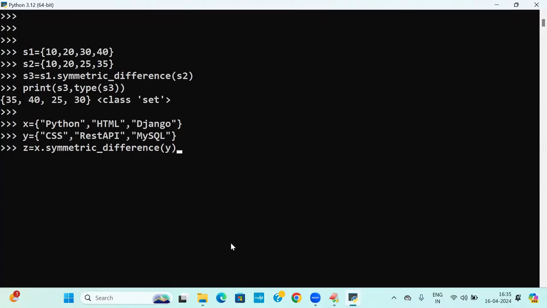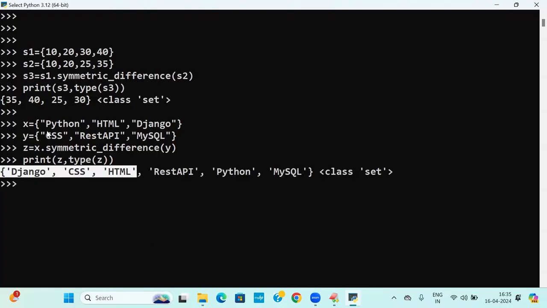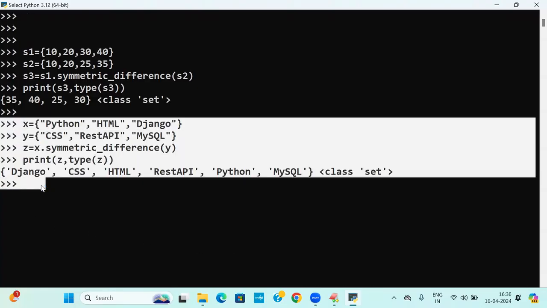Understand, students? Look at that. Print of Z, and the type of Z. It is going to take all the elements. That is one kind of example.